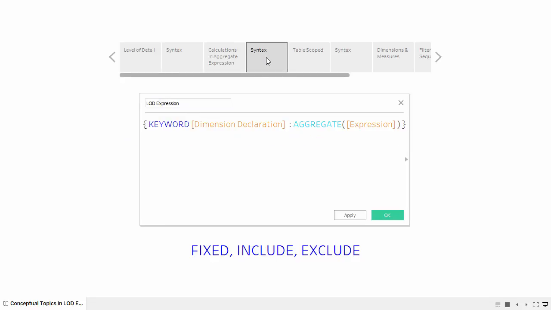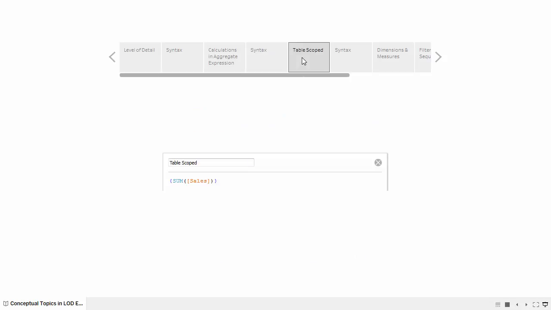The dimension declaration identifies the dimensions that define the level of detail to use when performing the aggregation. If no specific dimensions are declared, the LOD expression is considered table-scoped, which is a complete aggregate of the data.